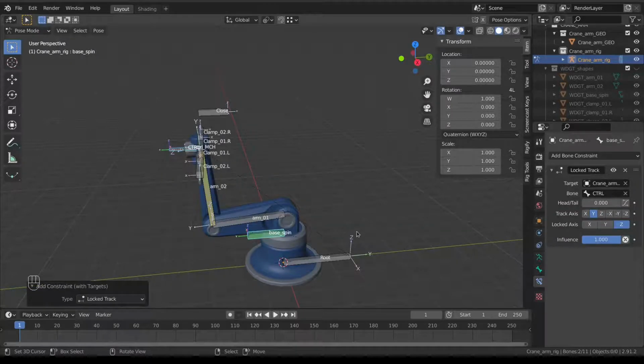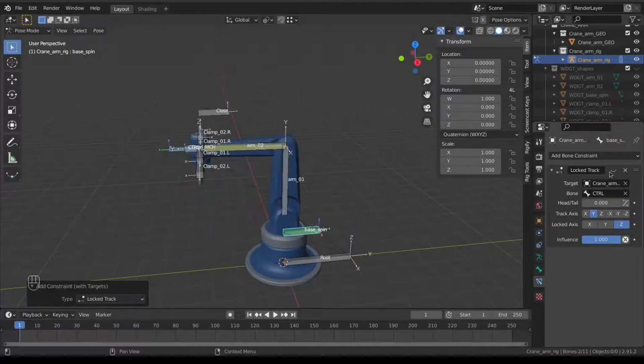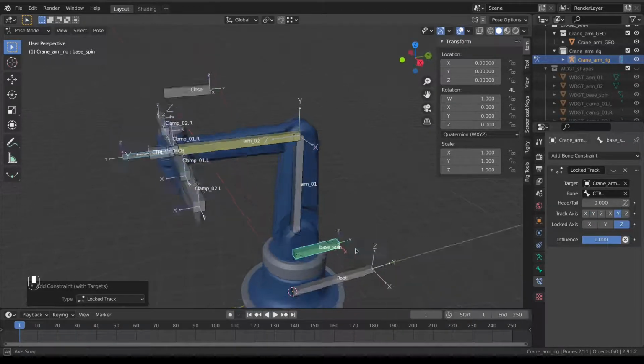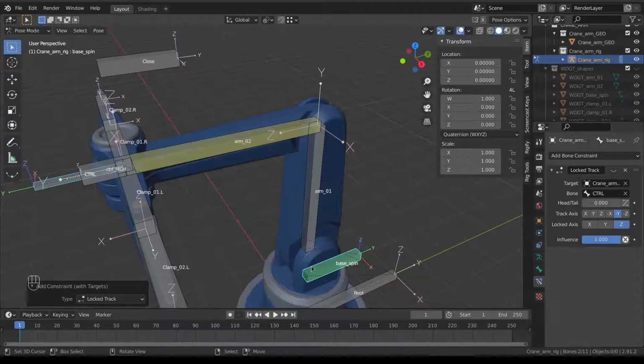Although, as soon as I add it, it's broken everything. And that is because we need to set this up correctly. So I'll just disable it and have a look at our axes. So our positive Y is pointing this way. So we actually want it to track towards the negative Y. So let's just choose negative Y. And what's the axis that we want it to spin around? The one pointing up. So we want it to spin around the Z axis, which is already enabled here.